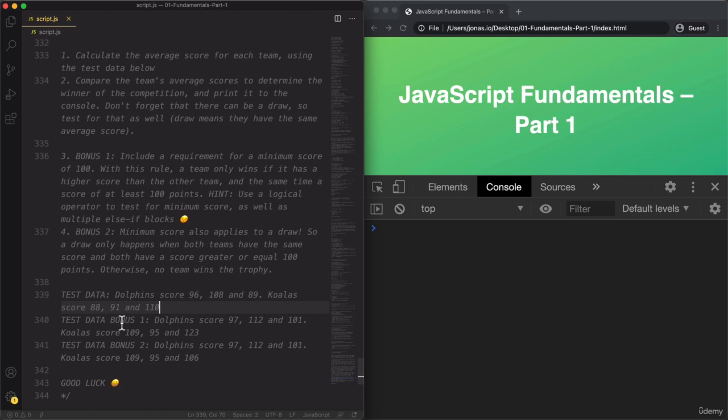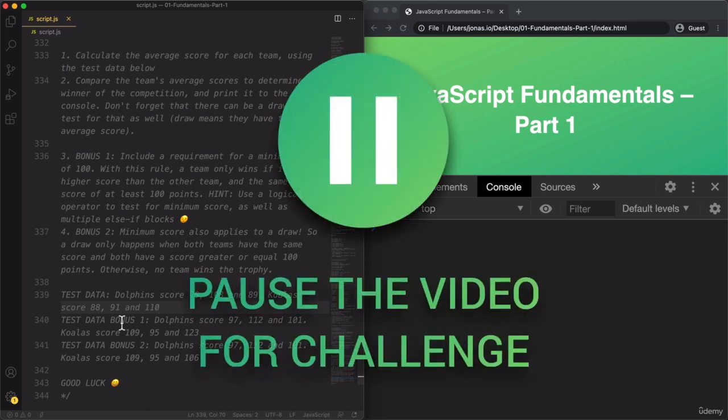And again, don't focus on writing efficient or optimized code at this point. All we want here is to learn programming and to learn JavaScript. So just make it work, and yeah, that's it for instructions about this challenge. So pause the video now, and I see you in a second.